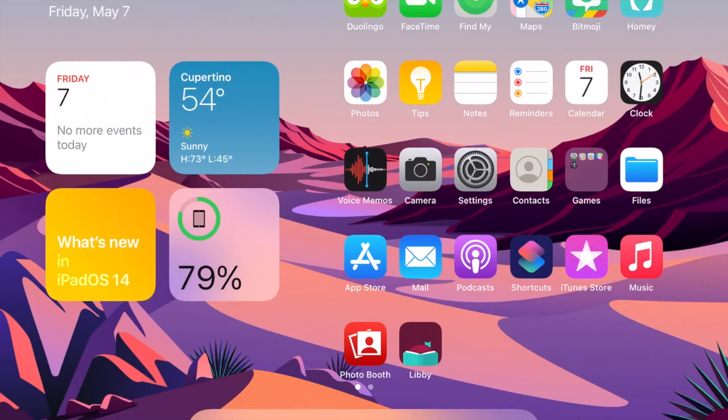Hello everyone, in today's video I'm going to show you how to change the appearance of your apps. So doing this you will be able to change what your apps are called and the image or icon that your apps are shown with right now.